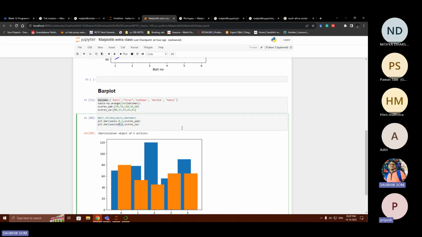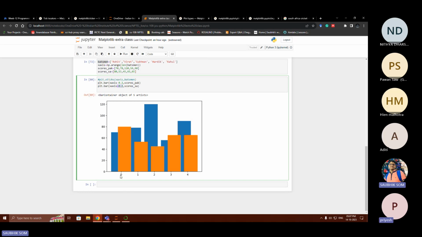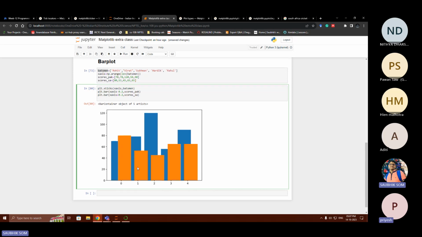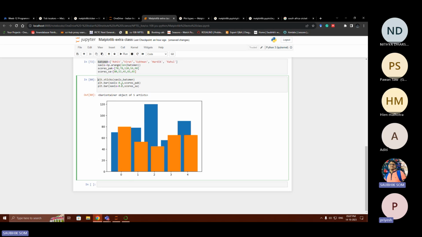See, if I had done a difference of, say, 0, 4, 6, 8, something like that, then I may have done that. That's why I was getting this problem. Now, by using xticks, I'm basically saying that 0 is Rohit, make 1 as Virat, make 2 Shubman. If I run this now, see, much better.